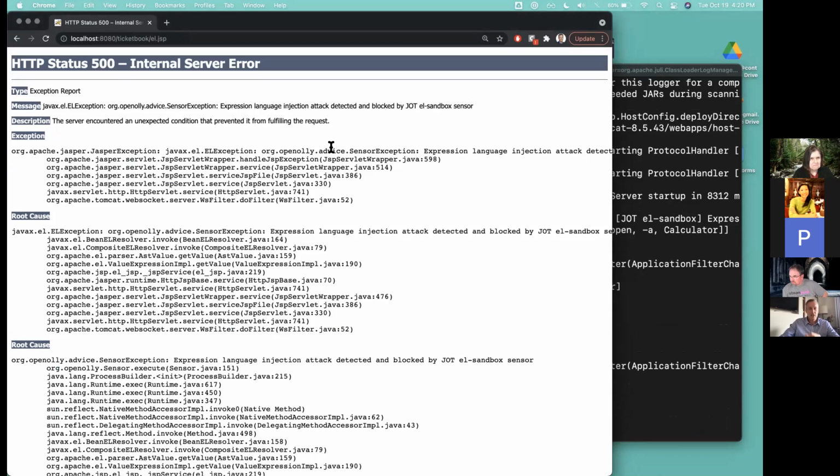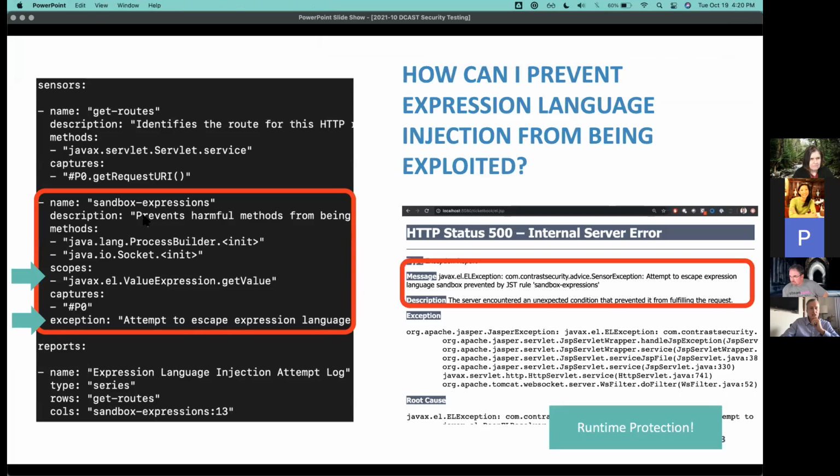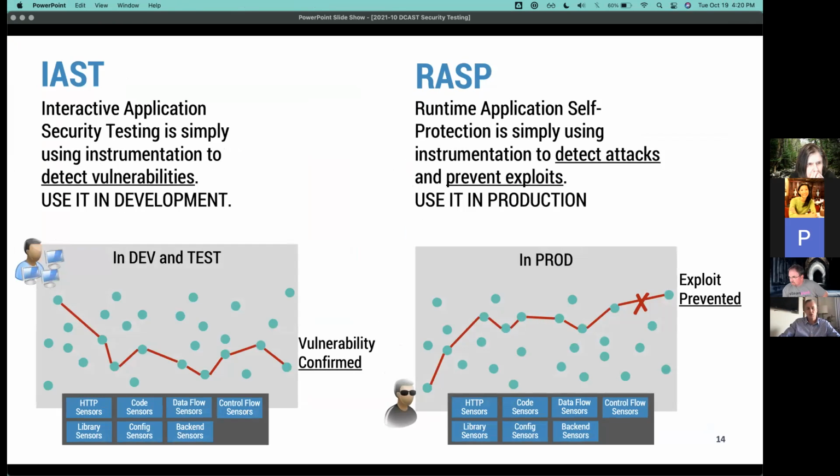When we look at that Jot, we'll see the details. You can see if we try to do dangerous things like start a process builder or open a socket from within an expression, that's the scope, we'll throw an exception. And this is runtime protection using instrumentation. So just to try to get you to understand the scope of what we can do here. Any questions on that? That's pretty powerful. Really cool.